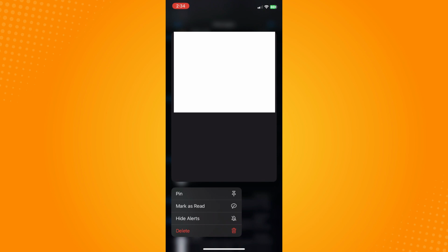So let's say this one, I want to delete this. So all you have to do is to long press that and tap on delete and just confirm delete. And now we have successfully deleted messages.